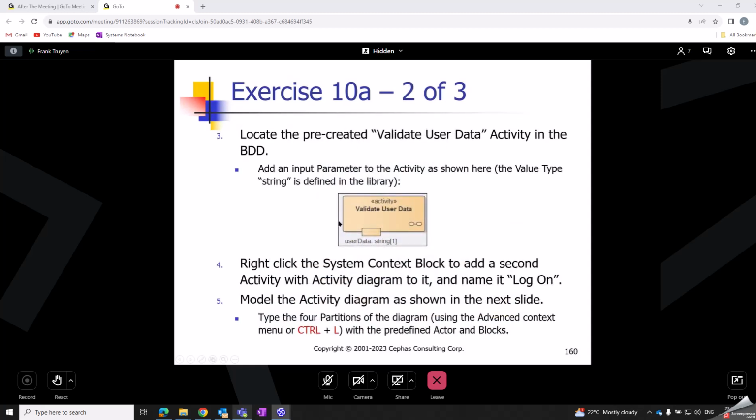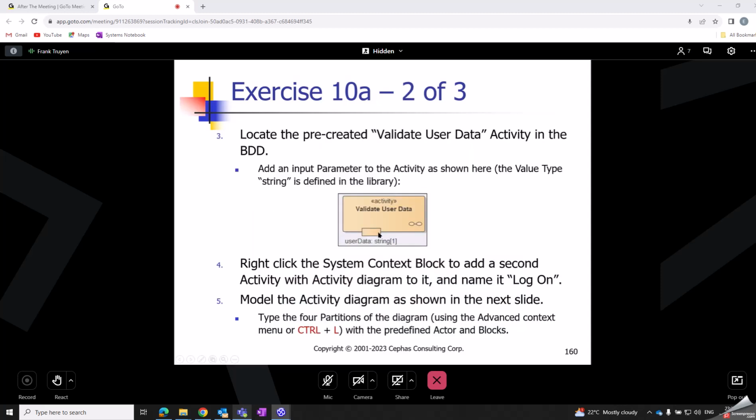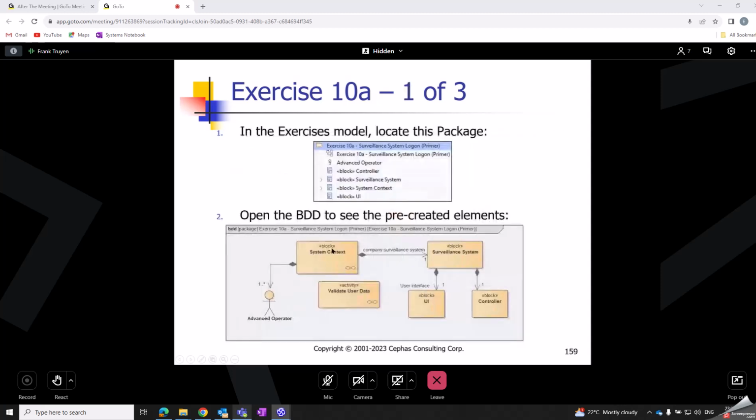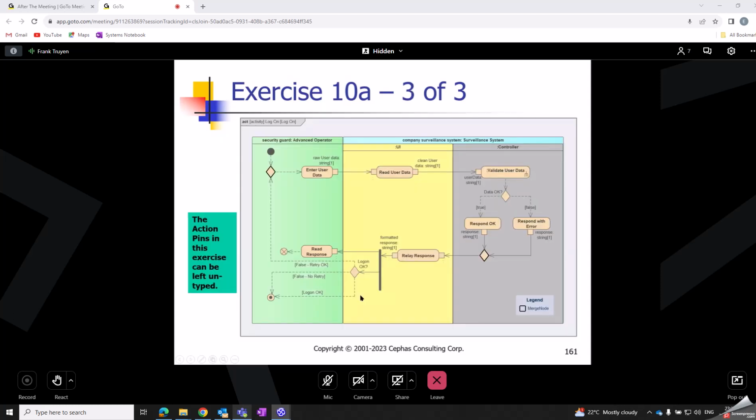What I'd like you to do is add one simple input parameter. It's called user data. It is of type string. It's a single value that we're passing in. You're going to need to add that because it's not there right now. Add that particular parameter, and then go under system context, right click it, and say add an activity with activity diagram. It's called logon. That's the name of the activity itself.